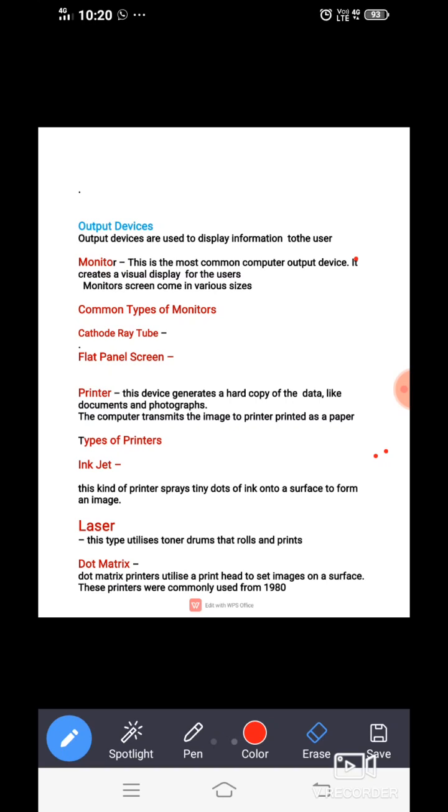Okay, next we are going for the third kind of printer, the dot matrix printer. Dot matrix printers utilize a print head. What is the important word here? A print head. What is the important word over here? Toner drums. And over here? Sprays tiny dots. These keywords you need to remember. It utilizes a print head to set images on a surface. There will be some head.